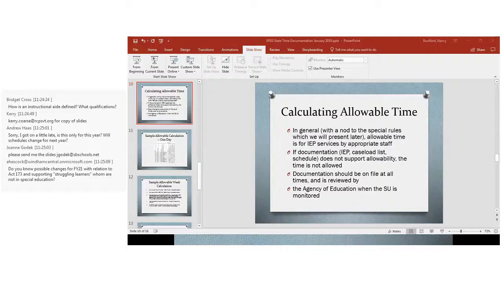Somebody asked about this topic that we're showing today, is it only for this year? And no, it's also for next year's schedules, this will not change. This is going to change. We're going to have new rules under Act 173 in fiscal year 21.